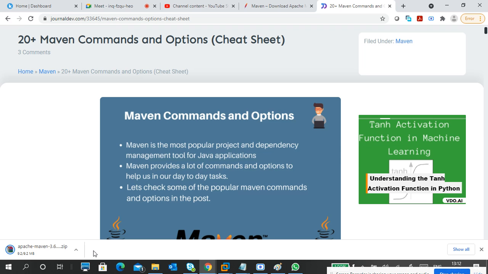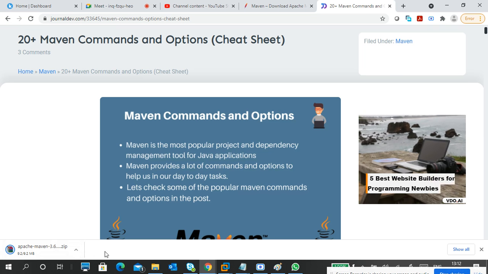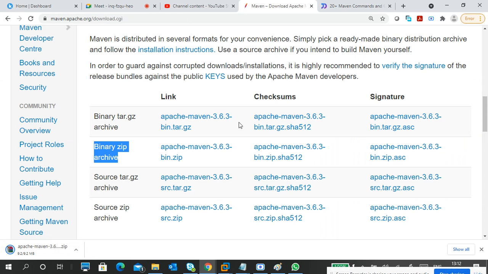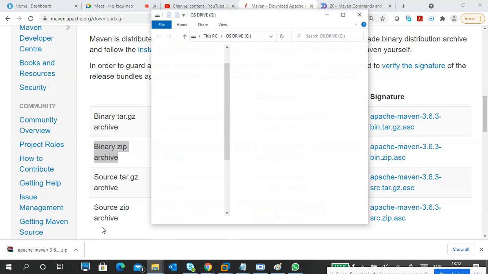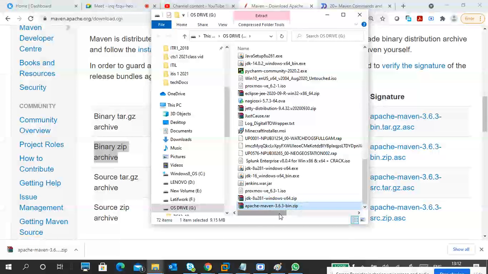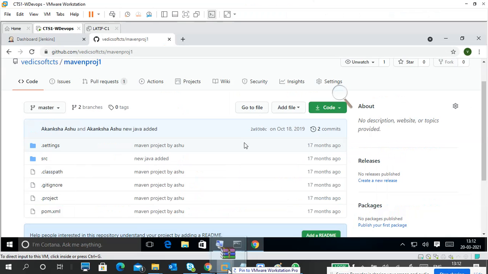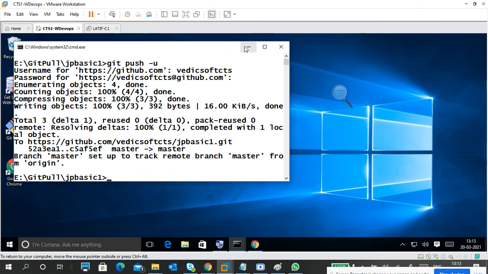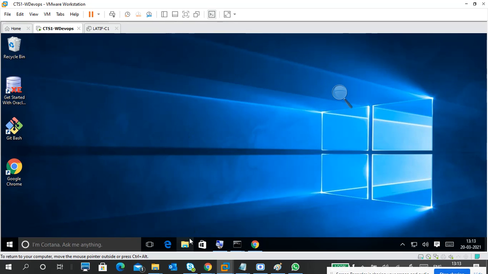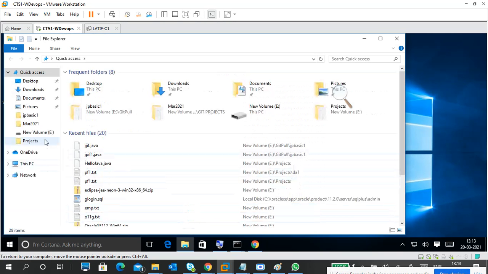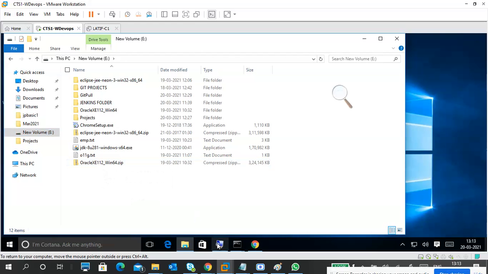Why is it not showing completed? We will wait then. Yeah, it is completed. Show folder. Now it is a zip folder, right? We can extract it, but you can copy it into this one. I'm copying it into my PC. I'll try to put it in my E drive. So I put it in the E drive.